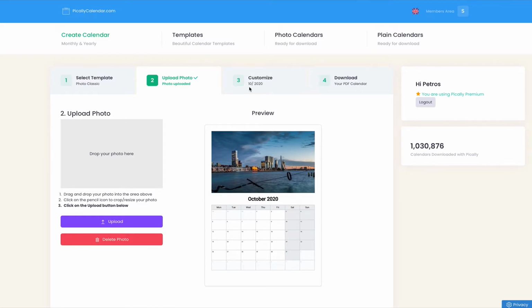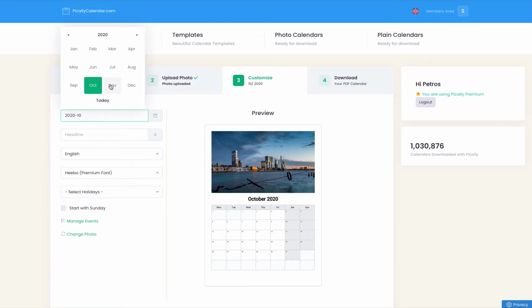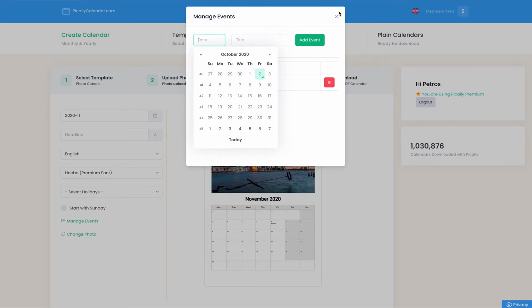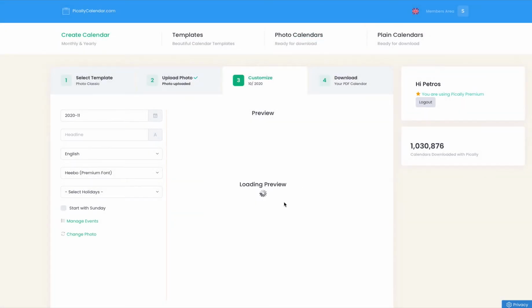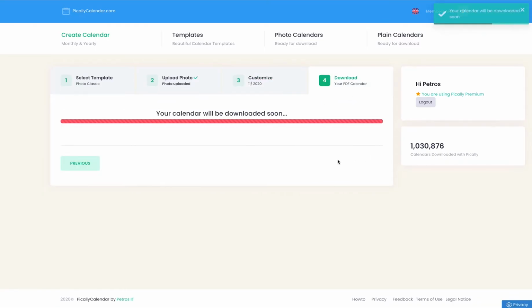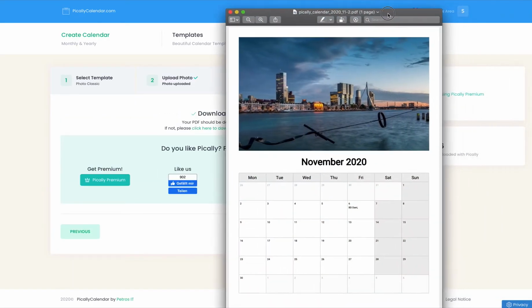And then, for instance, we want to create another one for the next month, November, and then here I've also added an event, so you can click on manage events on some calendar types which support it, and as soon as you enter the date and the title, it will be automatically displayed here, as you can see. And then you click on the download button, wait a couple of seconds, and then it will be downloaded for this calendar as well. There you go.